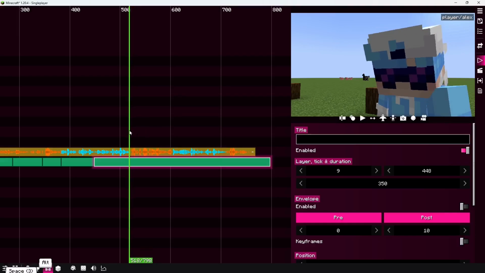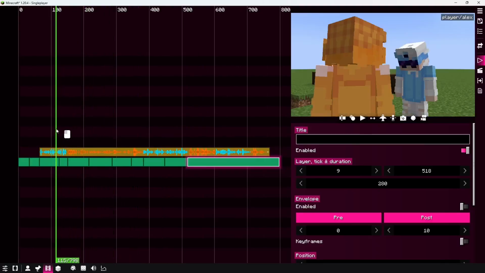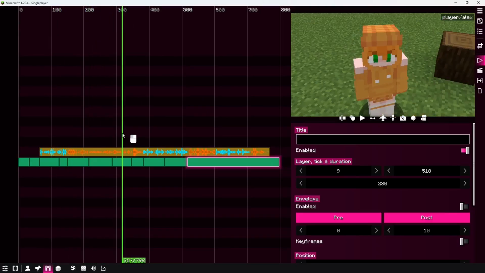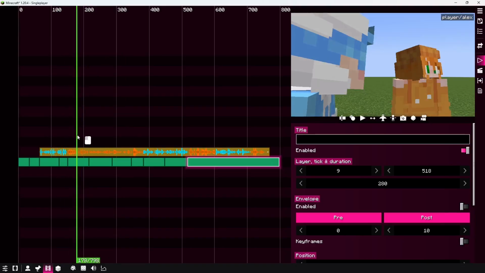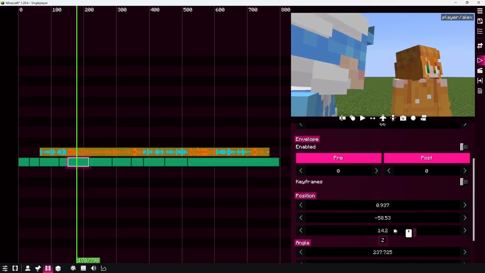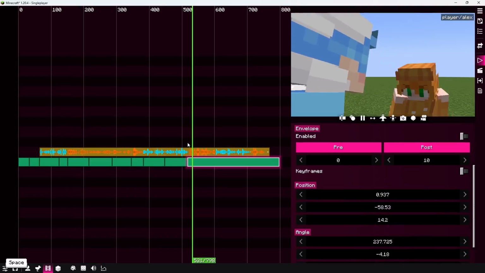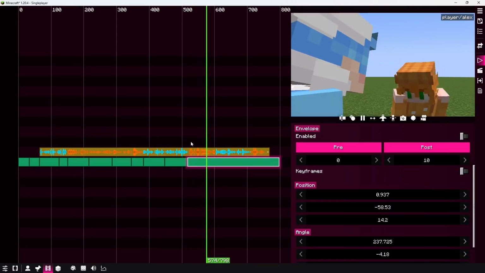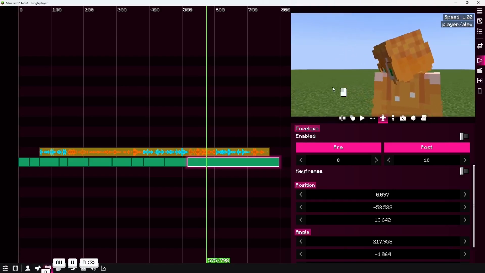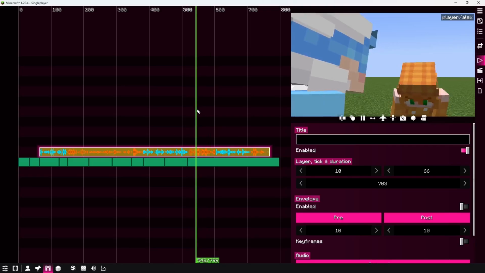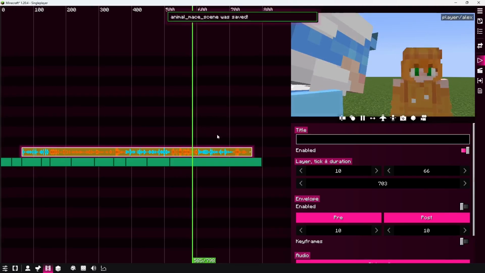Okay, again, Alt C to cut in order to separate. And then maybe this shot. So copy, paste, okay, it's fine. Maybe move a little bit. No, it's fine. Control Z in order to go back. Okay, it's fine. Oxy didn't know it was gonna have anything to do with this.